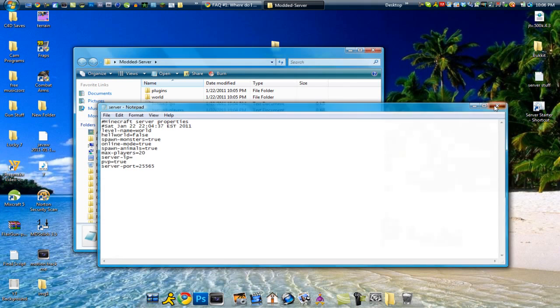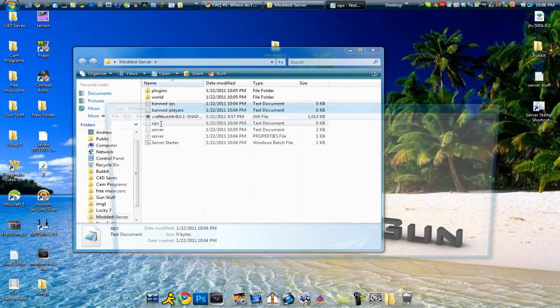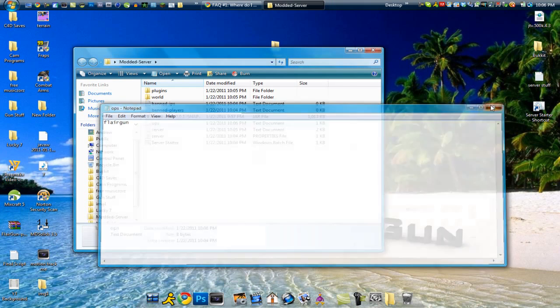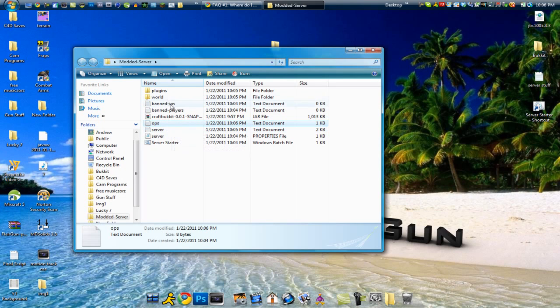Anyways, you can close that, and open up the ops file and put your username in so you're an op. If you don't want to, you don't have to. When you put your username in the ops file and hit save, you're going to be an op. You can ban people, and you can ban their IP addresses so other accounts can't get on.